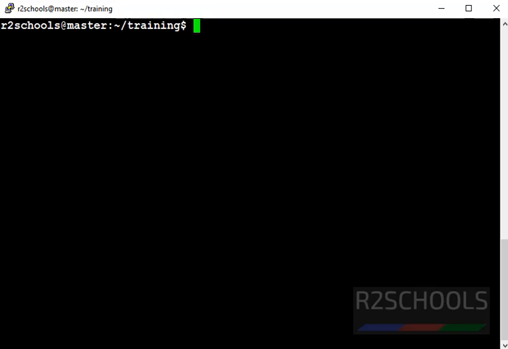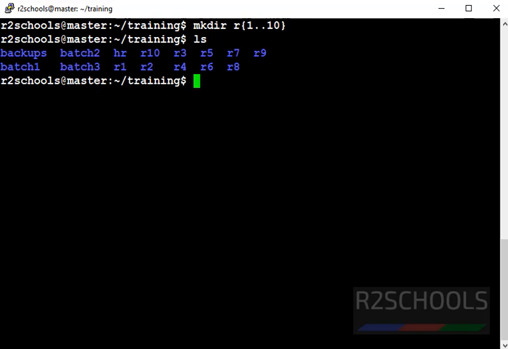Suppose you want to create 10 directories with a naming convention that starts from a low number to a high number. Suppose mkdir r{1..10}. See what it will do. It creates 10 directories. The names are r1, then r2, then r3, up to r10. Let's verify. See, it has created directories from r1 to r10.